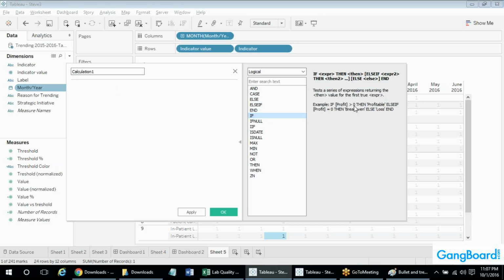The example is like profit is greater than 0 is profitable, if it's equal to 0 it's break even, and if it's not, it's going to be loss. So they just gave some examples here so you can understand each of them. So I guess you should be knowing the difference between and or, right?